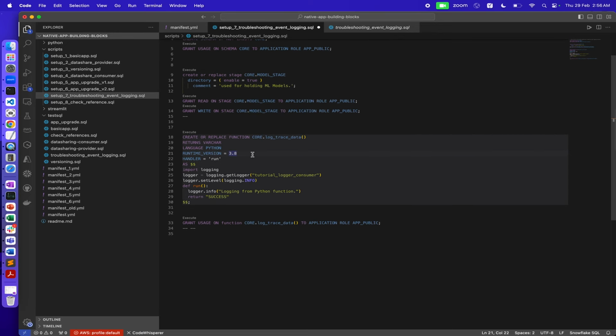What is the function doing? The function on every invocation is going to write one log record onto the log file. Now in this case there is no log file, it is actually going to be redirected to the event table. So every execution of this particular function will result in one record being created in the event table. Fantastic. Let's go ahead and see this in action.